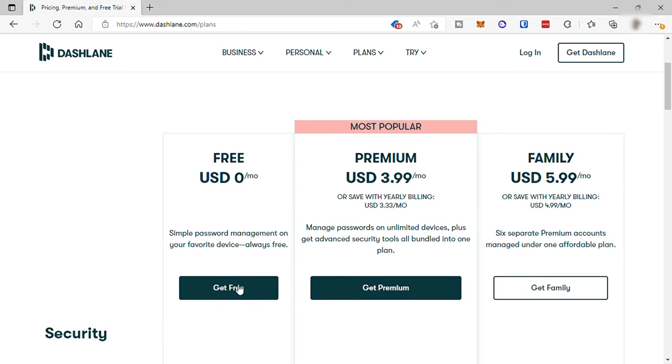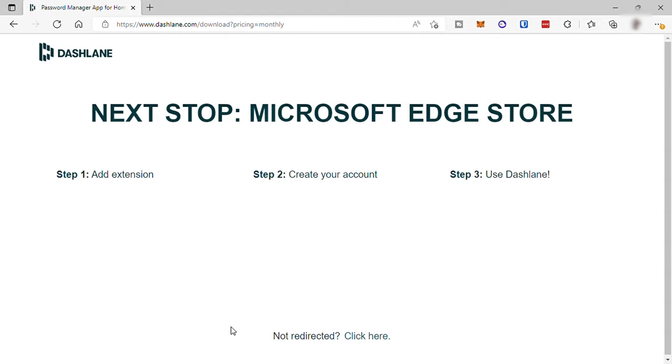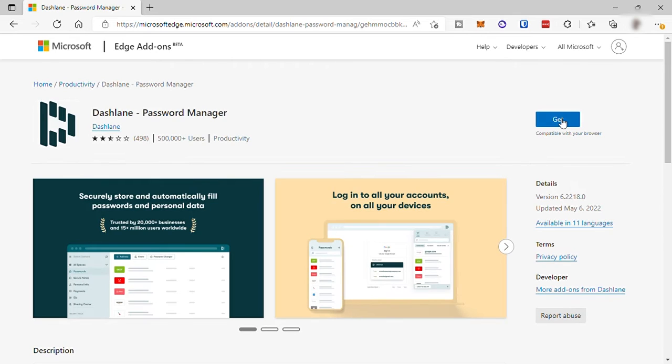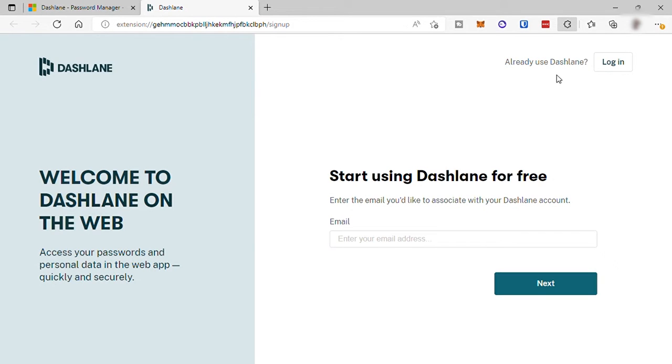So there are 3 easy steps that you need to do to make use of this software. First is to add the extension in your browser. So just click on Get to install the Dashlane app in your browser extension, and it may take some time. And once Dashlane has been successfully installed in your browser, then you can see the icon here for this app.